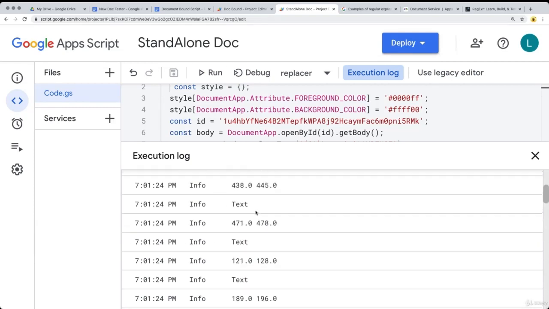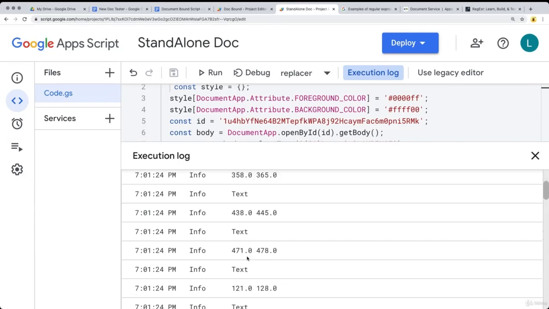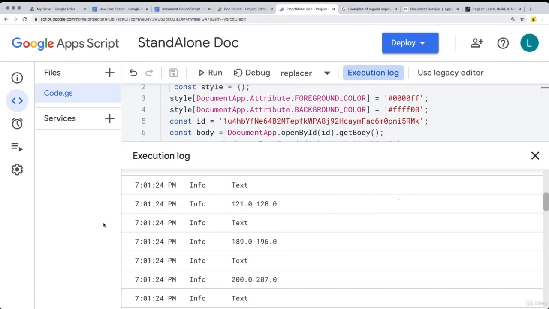And we get a bunch of numbers here. So we get the text object. So this is the first occurrence. This is where the second occurrence is, the start and the end, and the third occurrence, and so on. All of the starts and the ends.